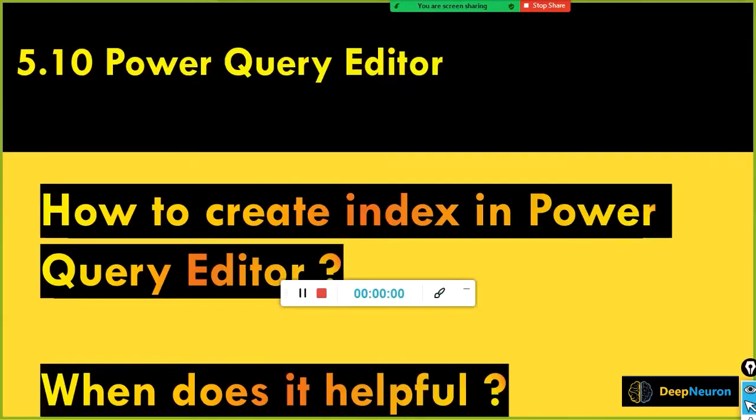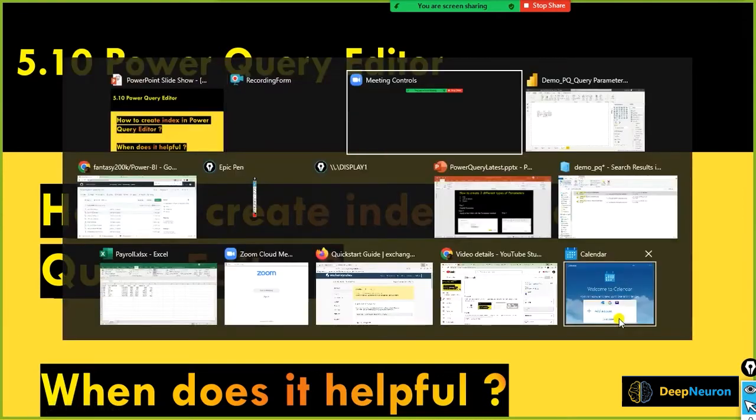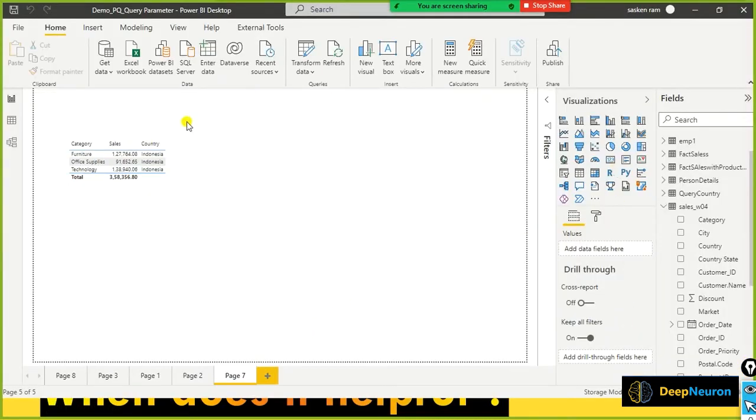Next, we'll take a look at how to create an index in Power Query Editor, and also see when it is helpful. So why do we need to create an index, and how to create it? We'll take a look at it now. So what I do is I just go to the Power Query Editor and see.